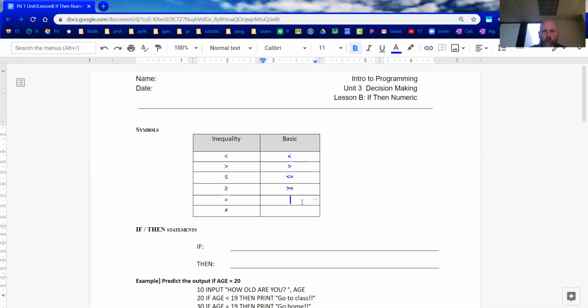Equal is equal, and then we have not equal to. And BASIC, or QBasic, is going to use less than followed by a greater than, and that's going to be the equivalent of a not equal to.